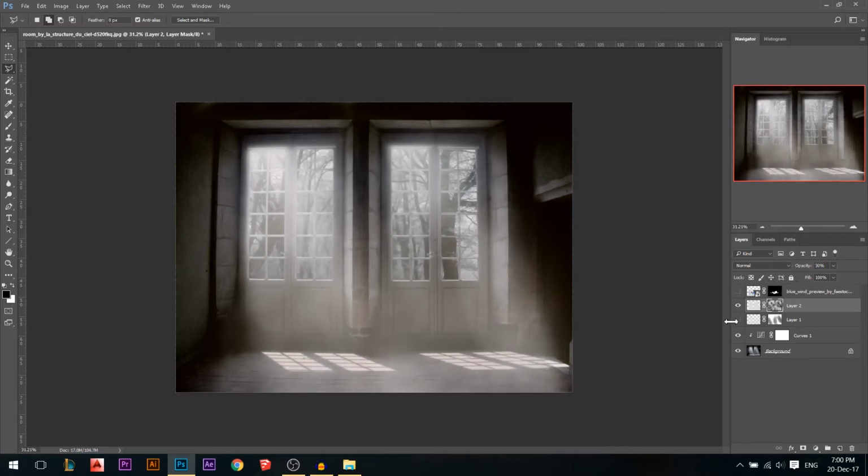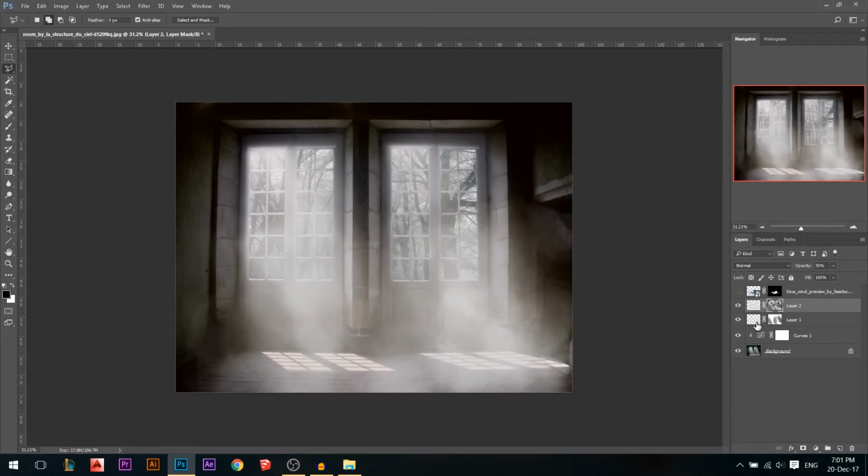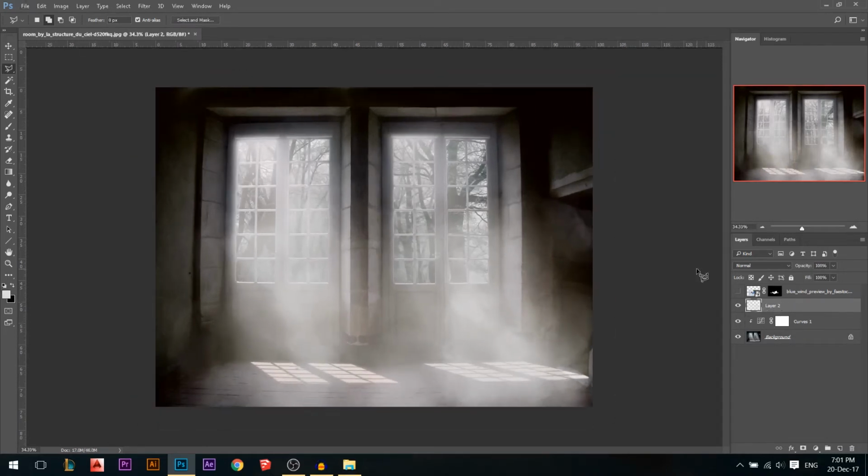So I'll leave both of them. I like the first one more, this one. Okay, now we have both of them here. I'm gonna merge them by pressing Ctrl E. Then I'll reduce the opacity of both of them together. Now we have some sort of light coming from the window. Now I want to give that light some color.